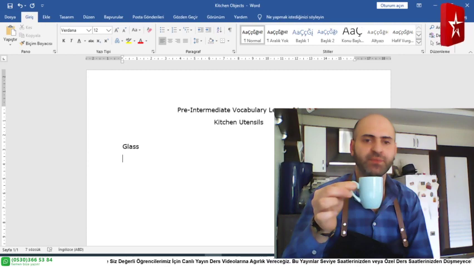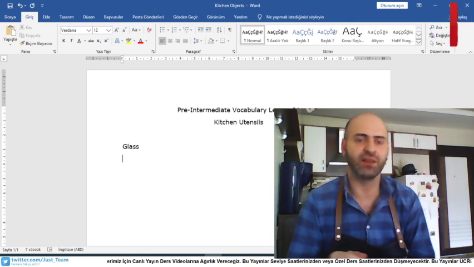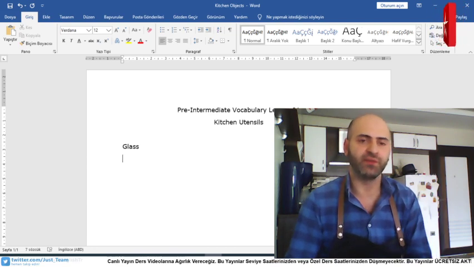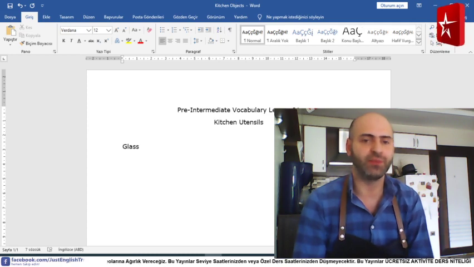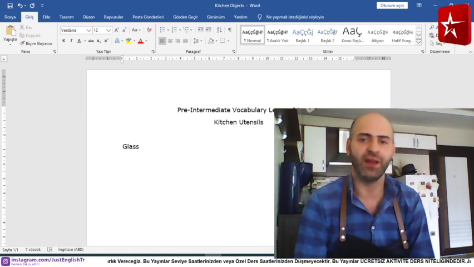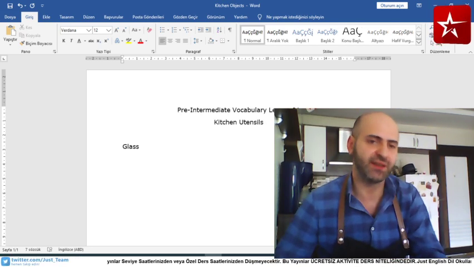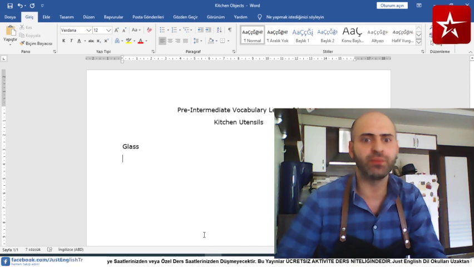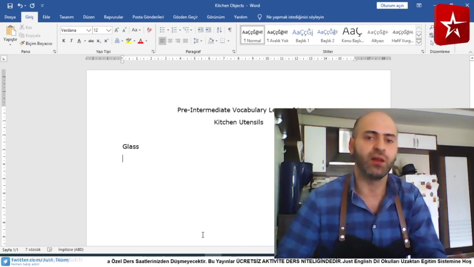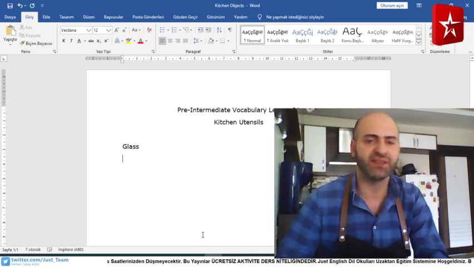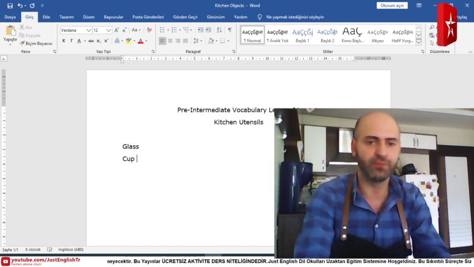So the difference between glass and cup is that glass is made of glass and cup is usually made of other materials, porcelain and so on. Also, we have plastic cups. For example, if you go to school's cafeteria, probably you will get a plastic cup or maybe a paper cup. Let me write the word for you. Cup.